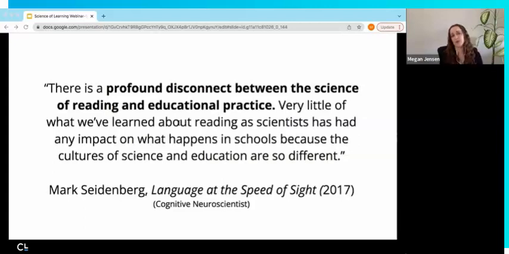And this is really important. I'll read this quote to you. It's from Mark Seidenberg, who I mentioned. Another great book here, Language at the Speed of Sight. He's a cognitive neuroscientist. He says, "There is a profound disconnect between the science of reading and educational practice. Very little of what we've learned about reading as scientists has had any impact on what happens in schools because the cultures of science and education are so different."